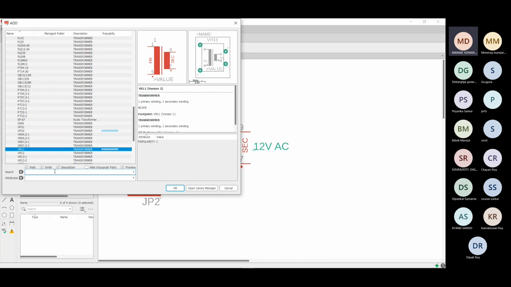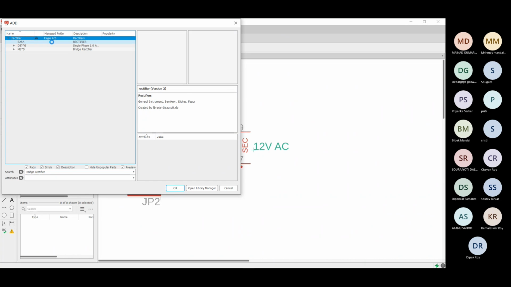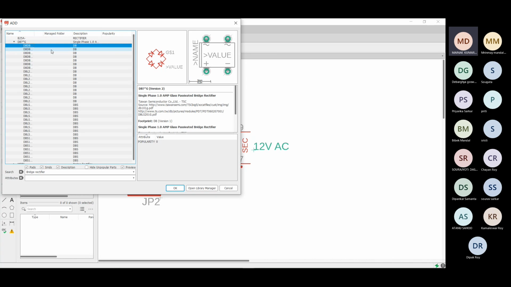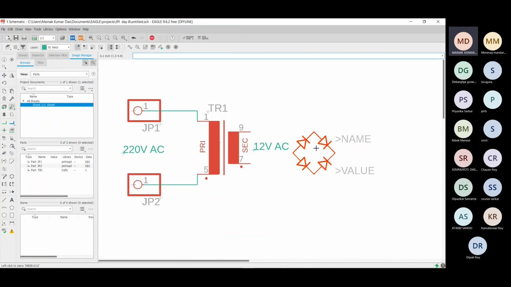Yes, the bridge rectifier schematic is readily available over here, so we don't have to include the circuit. Suppose I'm writing here bridge, and be careful about its spelling. Bridge rectifier. Just press enter, and you can see so many bridge rectifiers. Suppose I'm choosing this one.